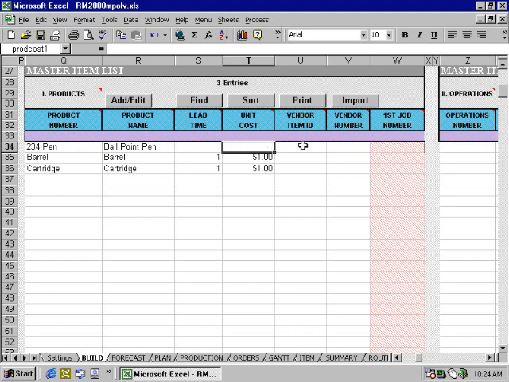Vendor ID and number are also optional, and when entered into the master item list, the system will automatically backfill the data into the vendor list upon error checking the products and operations lists. If there are already vendors in the vendor list, one may easily be assigned in the master item list simply by double-clicking on the appropriate cell in the vendor column and choosing the desired vendor from the list provided. First job number is a system-generated column and thus is formatted in red.